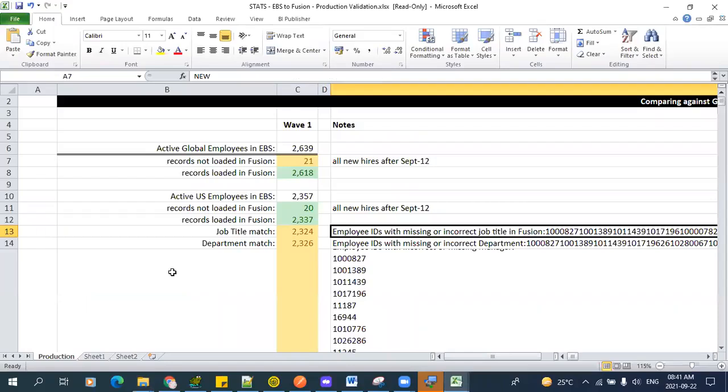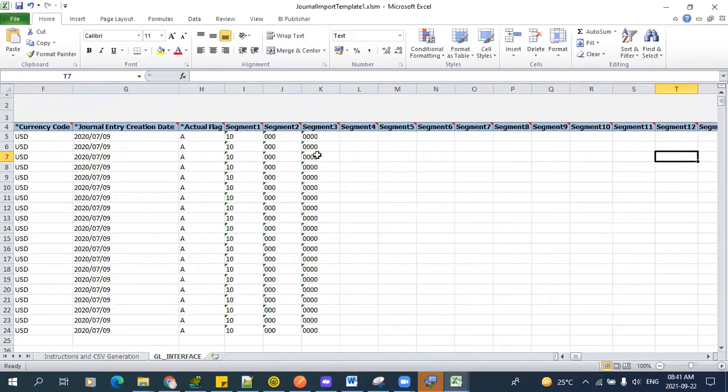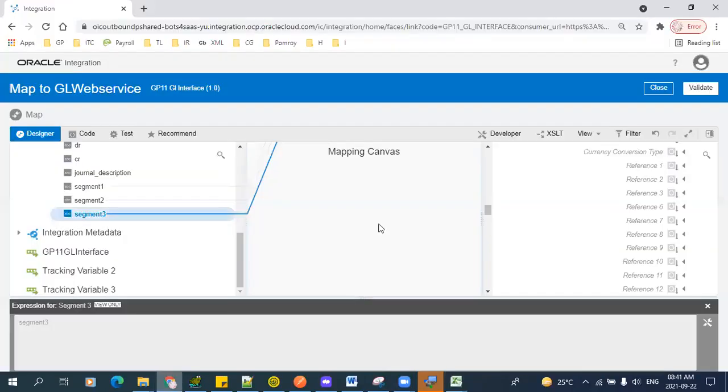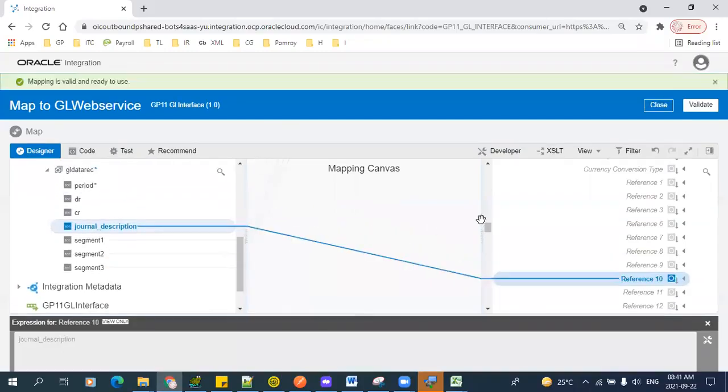Open any one of the BDA sheet. Here you can find reference columns. Reference 10 is general entry line description. So you can map reference 10. This is general entry line description. Okay. Now debit and the credit.